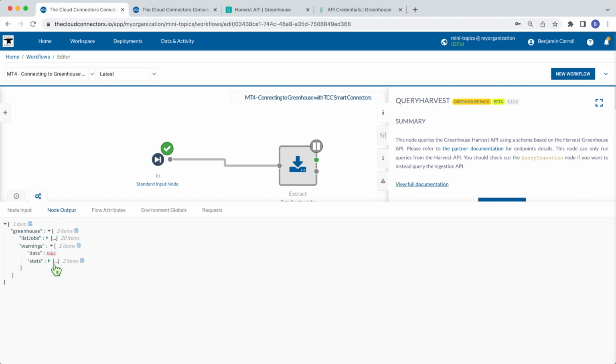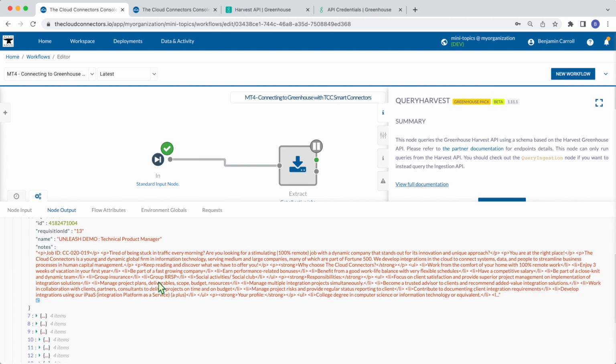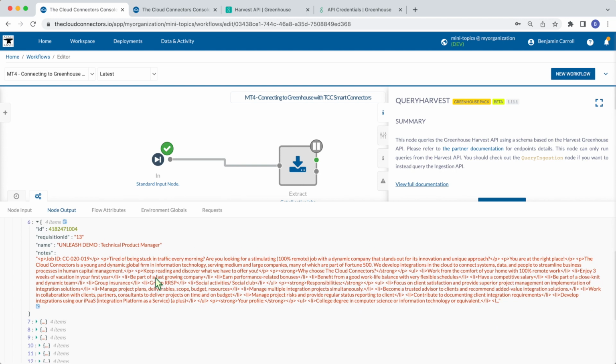Opening up the warnings first and expanding it fully, we can see that there are no warnings, but if there had been an error, we would have seen it here so that appropriate actions, such as notifications, could have taken place. But since there were no warnings, we can go back up to the list job structure, which is an array containing all of my job listings, and if I open up one, we can see the description, requisition ID, entity ID, and title of one of the available requisitions, ready to be fed with all our other data, down to the talent acquisition vendor's servers, so they can find the perfect candidate for all of our jobs and get them started in the hiring process.